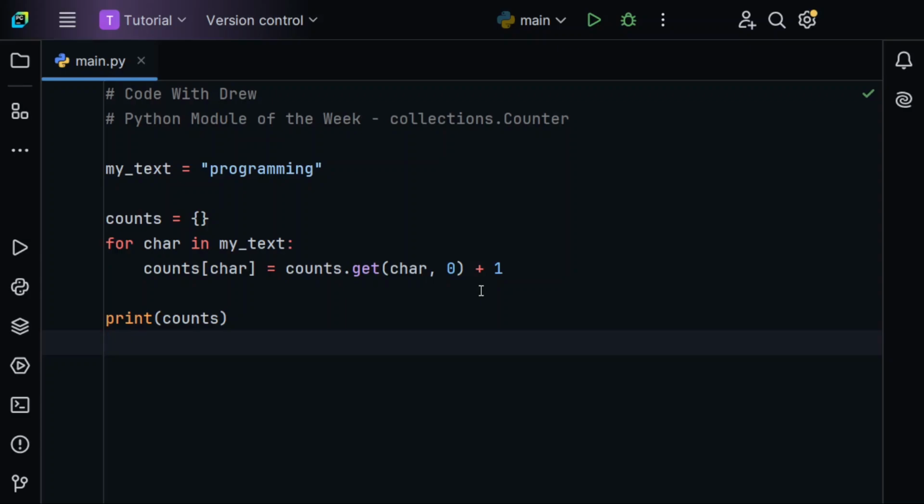Tired of using manual loops to count the frequency of items in your list? So we are going to dive deep into this week's module of the week, which is collections.Counter. And unbelievably, this makes counting very easy. This is just so cool.